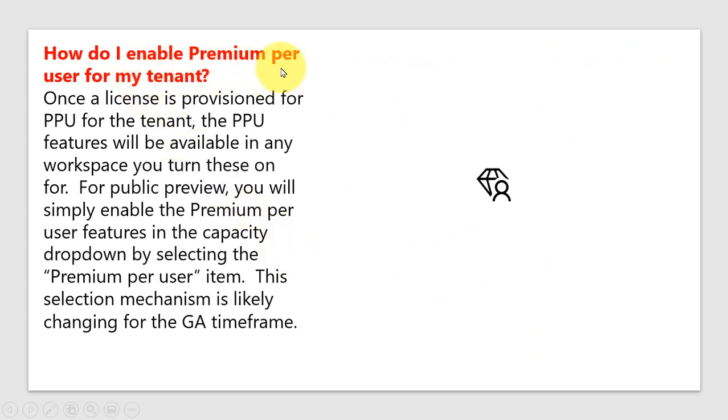How do I enable Premium Per User for my tenant? Once a license is provisioned for Premium Per User for the tenant, the Premium Per User features will be available in any workspace you turn these on for. For public preview, you will simply enable the Premium capacity features in a capacity dropdown by selecting the Premium Per User item. This selection mechanism is likely changing for a general availability time frame.